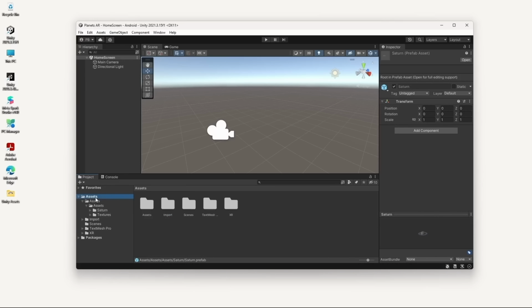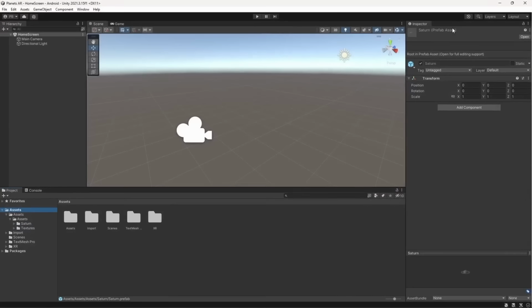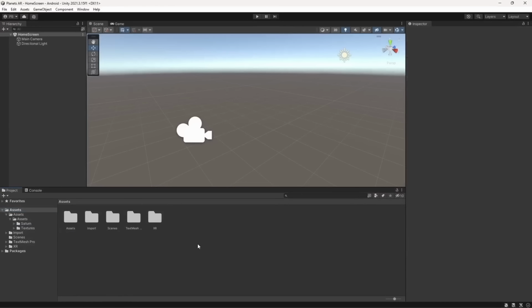Okay. So once the assets have been imported, the next thing you want to do is let's create the UI. Okay, let's create the user interface first. Then we are going to move on to our augmented reality scene. Okay.